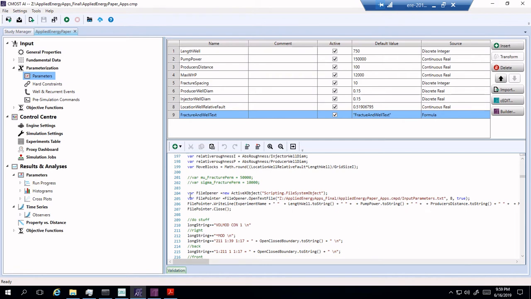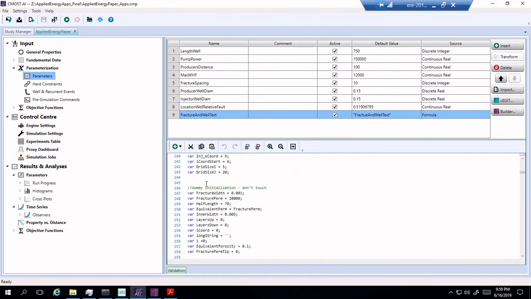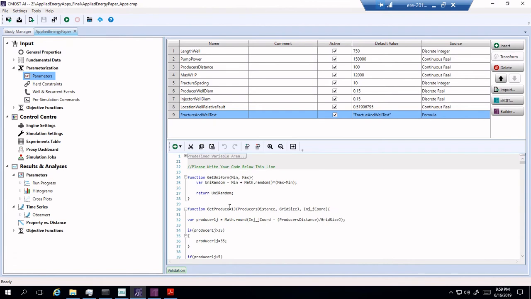Of course, you can also do this outside of CMOST, but CMOST makes it somewhat easier. So you go here, you can make a file, and then you can write out your results to file, which you can then use for later analysis. So the main answer here is that if you want to vary a lot of parameters, you can either do this in Python or in JavaScript, and you can make some fairly complicated changes in the input file.